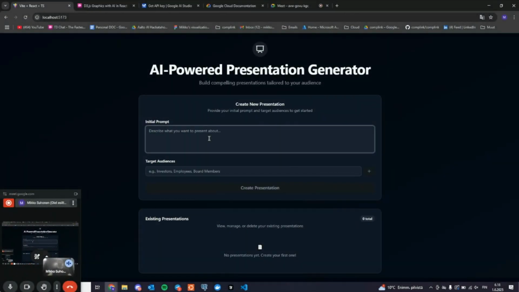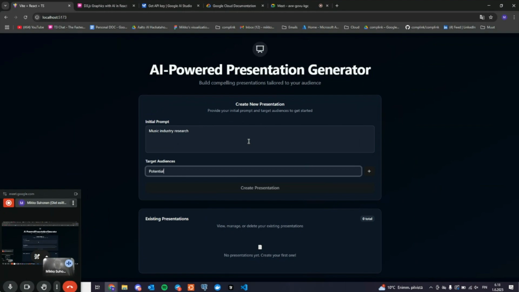All right, so now that you've seen our vision, I'm going to delve a bit more into technical details and show what kind of working prototype we have. So here's our UI. There's the simple prompt, and let's try the toy dataset. So music industry research, for example, for potential investors.